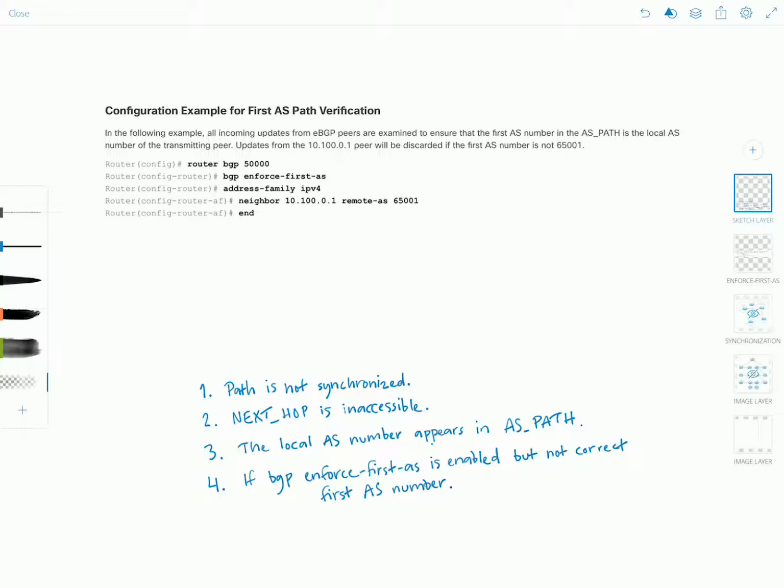So here, in the following example, all incoming updates from iBGP peers are examined to ensure that the first AS number in the AS path is the local AS number of the transmitting peer. So updates from the 10.100.0.1 peer will be discarded if the first AS number is not 65,001. So here is the command that enforces first AS.